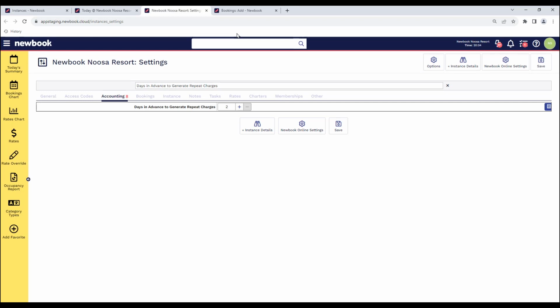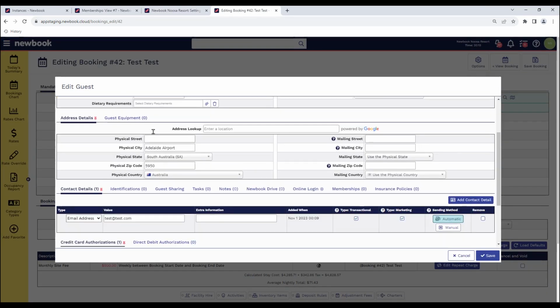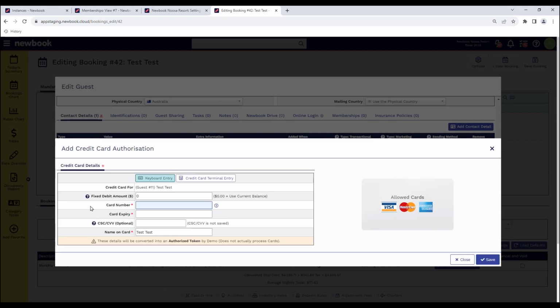In order to set up a guest for automated debiting for their invoicing, first, you need to add their credit card or bank account details to their guest profile. If we scroll down, we can see our credit card authorization and direct debit authorization and the add button. Simply fill in the details and save.